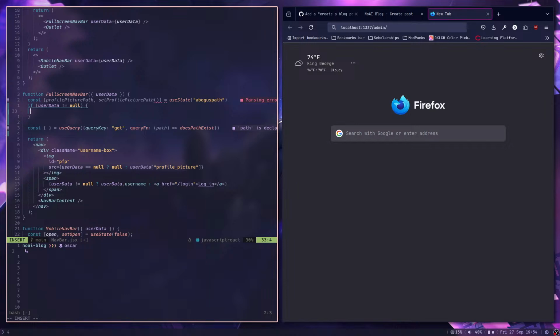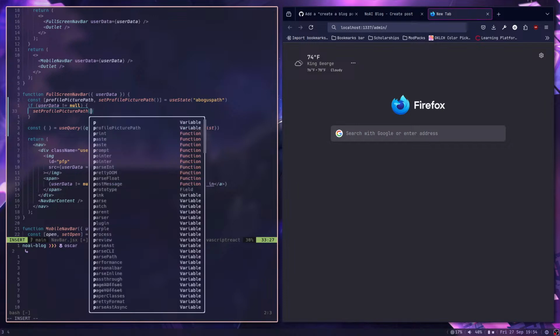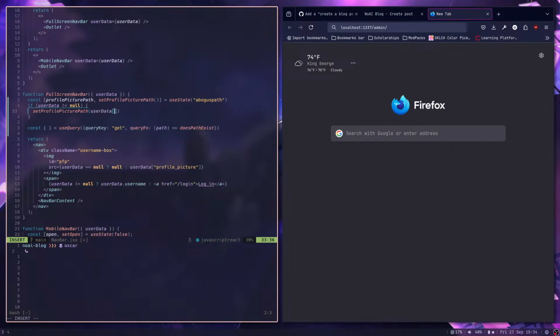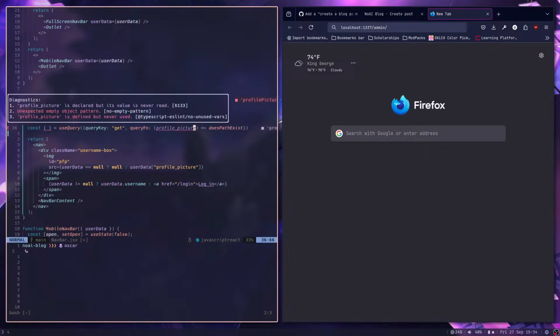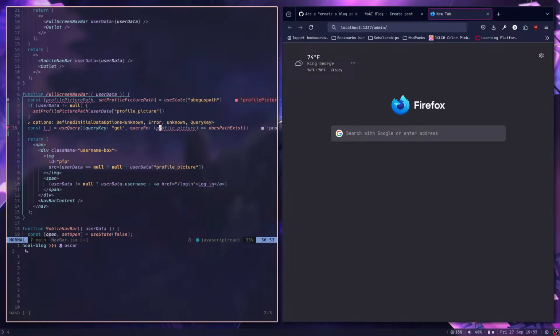And then if user data is not equal to null, set profile picture path to userData.profilePicture. Otherwise, oh yes, I'm sorry, otherwise we just go here, profile picture. Unexpected empty object. Oh, it's that. I was gonna say, oh geez, what did I do? I don't know what I did, but it's fine.